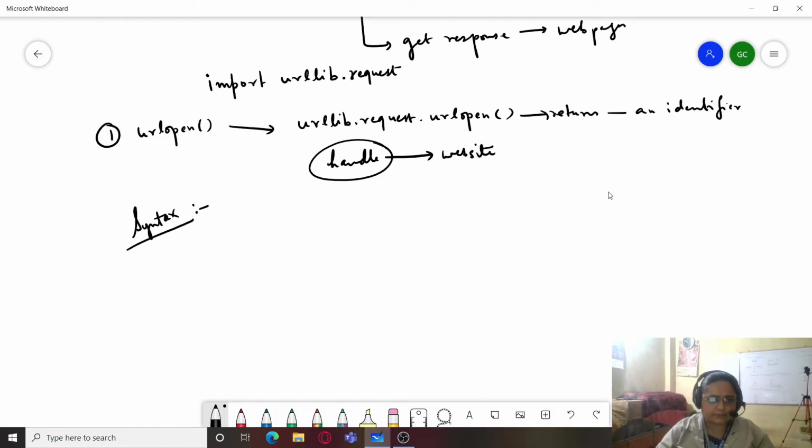Syntax: we can write url or web handle. I'm just writing here web_handle equals urllib.request.urlopen. The function will first create a web handle. It will first get the URL.